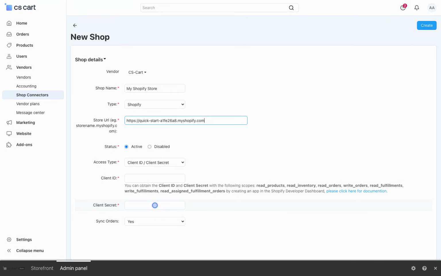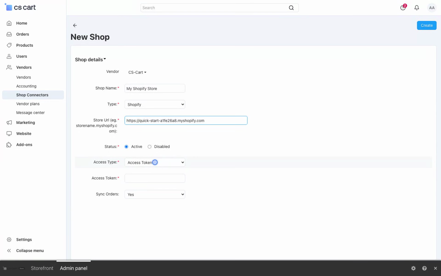The second way is simpler. If you've already created a custom app in your Shopify admin, just paste its access token and you're done. Either route ends up in the same place. Finally, sync orders. Leave this on yes, and orders placed in CS-Cart are pushed back to Shopify. Set it to no, and the sync becomes one-way, catalog only.